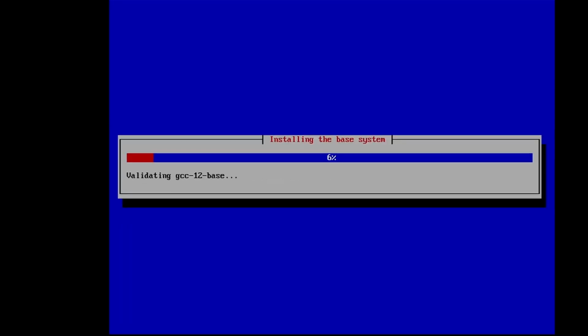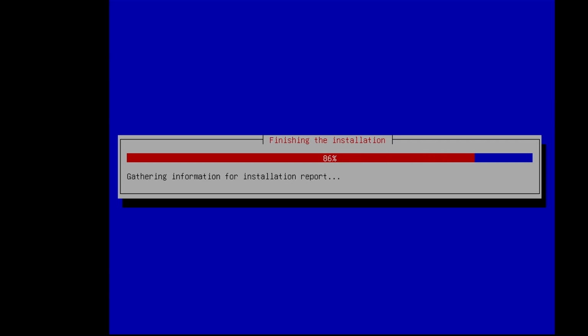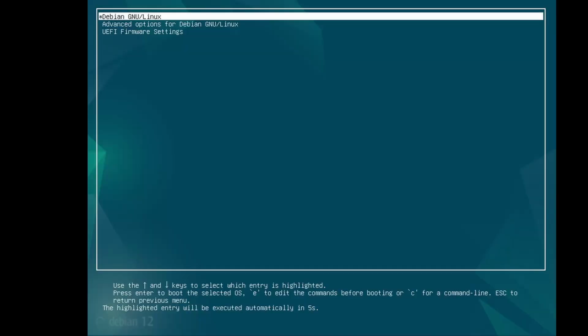The installation is taking place and will take a while. A few questions will be asked along the way. You can safely choose the default option for all of them. Eventually, you'll get the message saying that the installation is complete. Restart the computer and Debian will be installed.